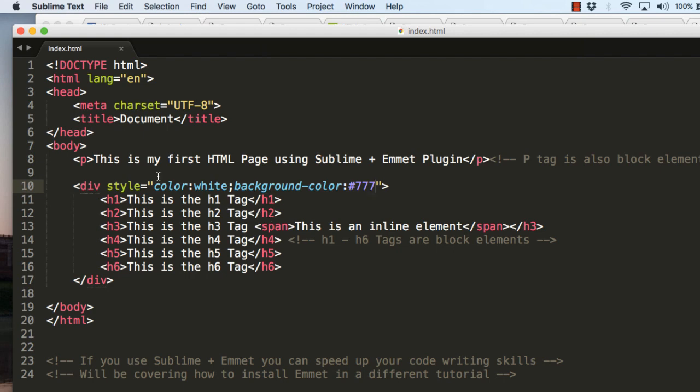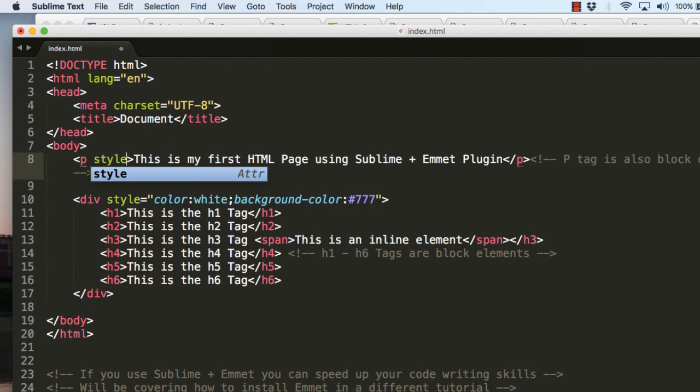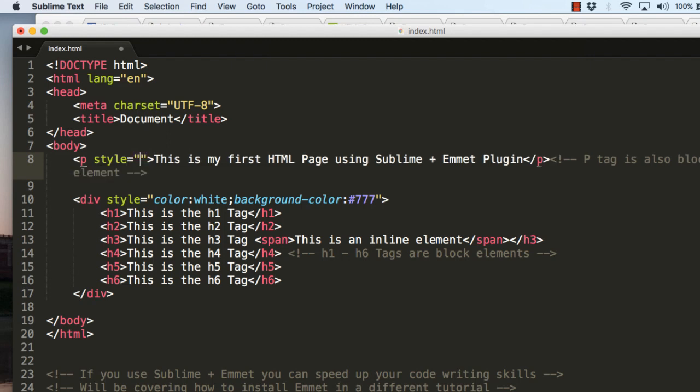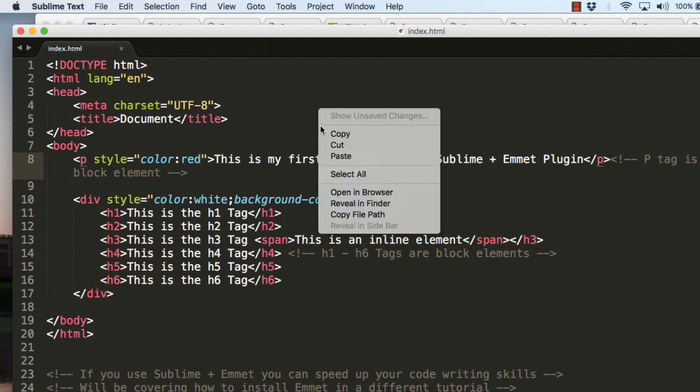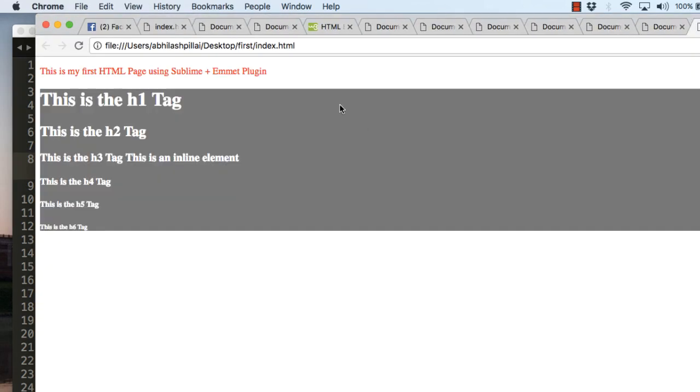You can similarly style the paragraph tag too if you just want to experiment. Let's style the paragraph tag as color red, and let's check in the browser. Right click, open in browser, and here you see that the font has gone red.